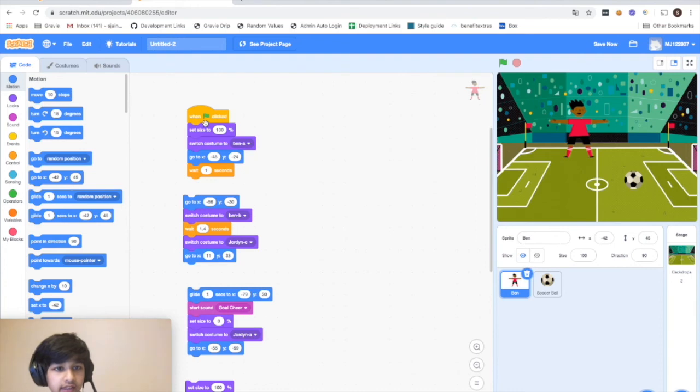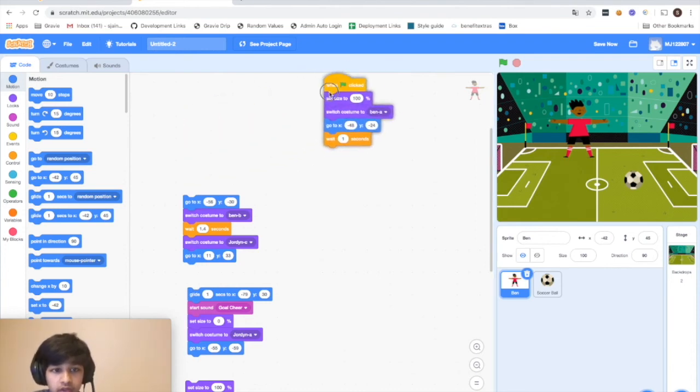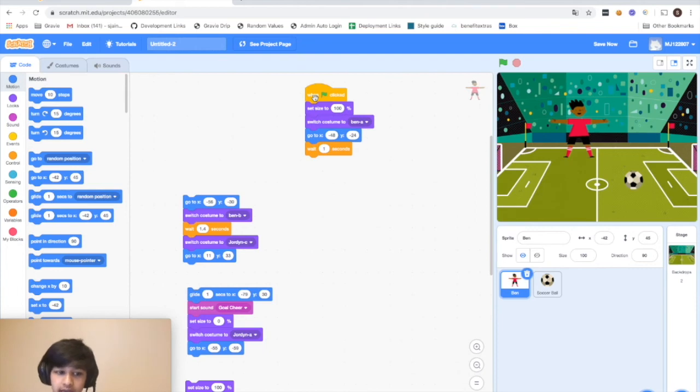So obviously get your when green flag clicked, and the thing is you want everything not to disappear, so set size to 100%, and the costume should be at Ben A. And he's gonna have to be at -48 X and Y -24, so get that go to XY block. And then in controls, get a wait 1 second button. Because in this animation, timing is really important.